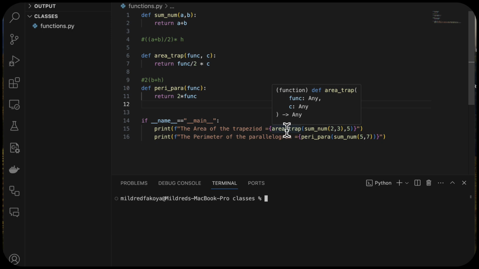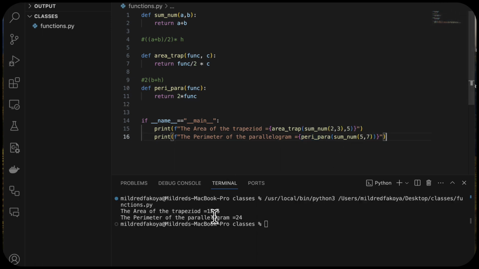that the area of this trapezoid there should be 12.5, and this perimeter of a parallelogram here, which is 5 and 7, should be 24. If all is well, we should get the area is 12.5 and the perimeter is 24.